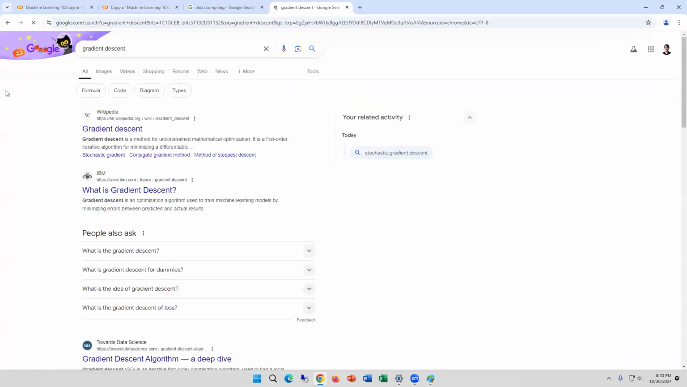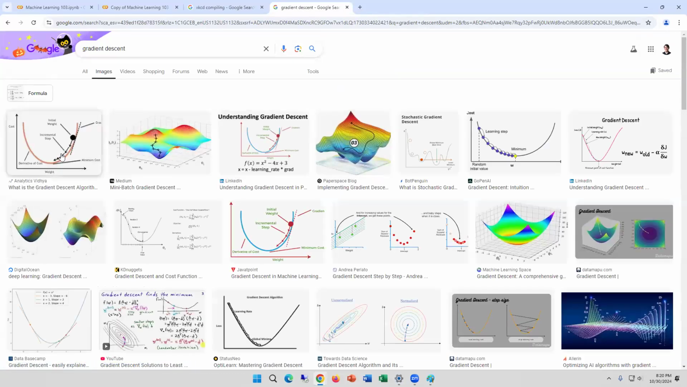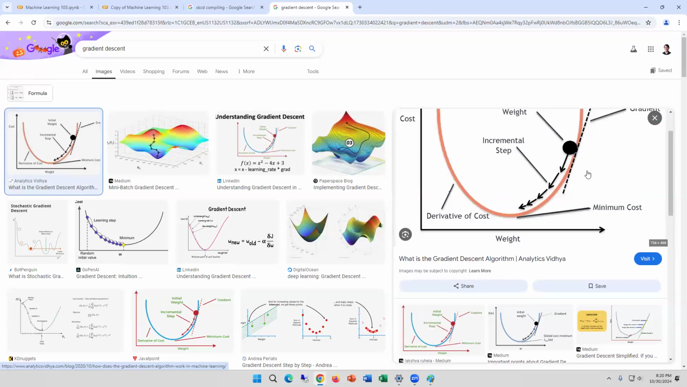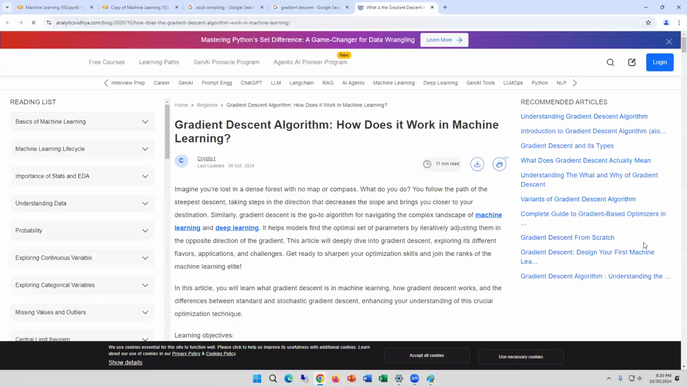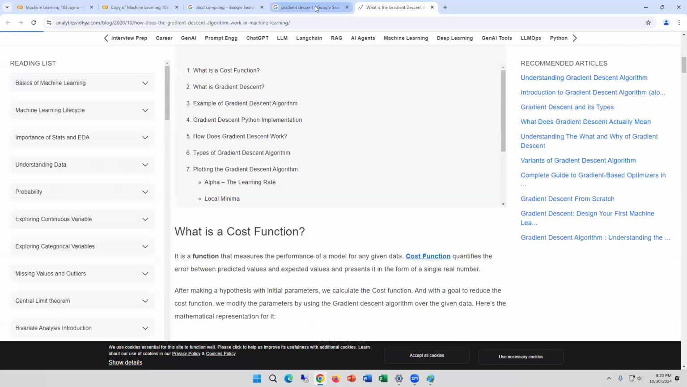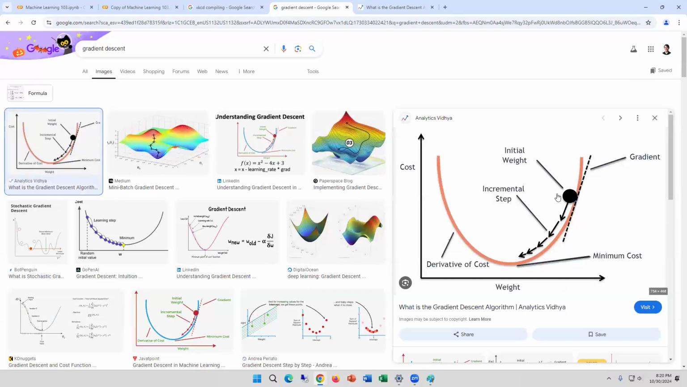Basically, the gradient is the derivative. So this is a great example. If this is our cost function and we're trying to reach here, the gradient is basically the slope of the line at that point. And so what we're going to do is use that gradient to tell us which direction we need to go in the loss function to improve our loss.